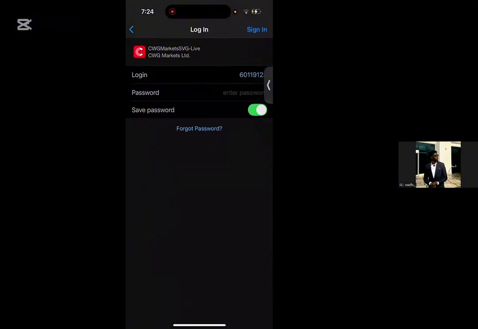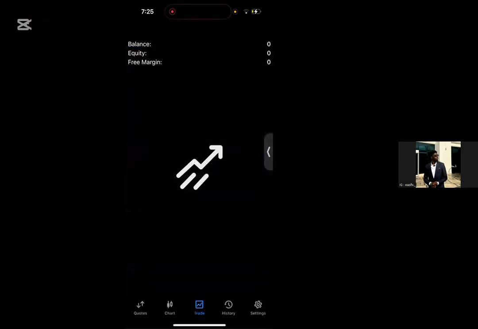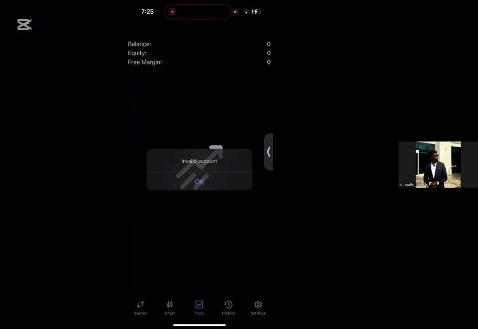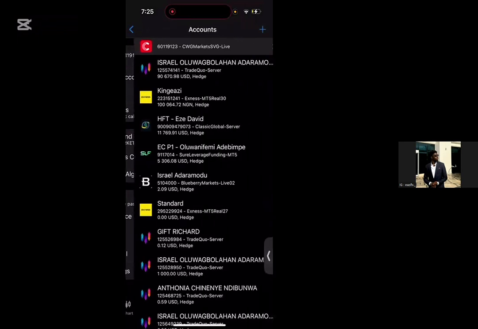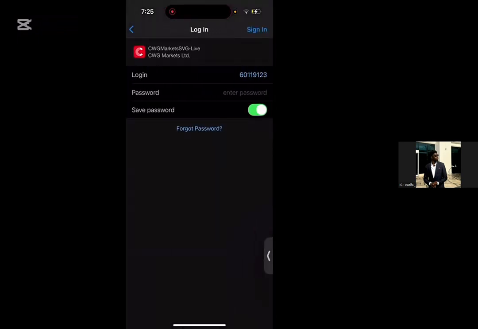Give me a second. Let me make sure that the account number is correct. So you need to make sure that it's the actual correct details you are putting in there. 60119-123. Okay, let me put in the password again. I think I put in the wrong password by mistake. Unless I created the wrong password in the first place. I think I created the wrong password in the first place. All right, I know the mistake I made now. Let me just put in the actual password. It's going to work now.